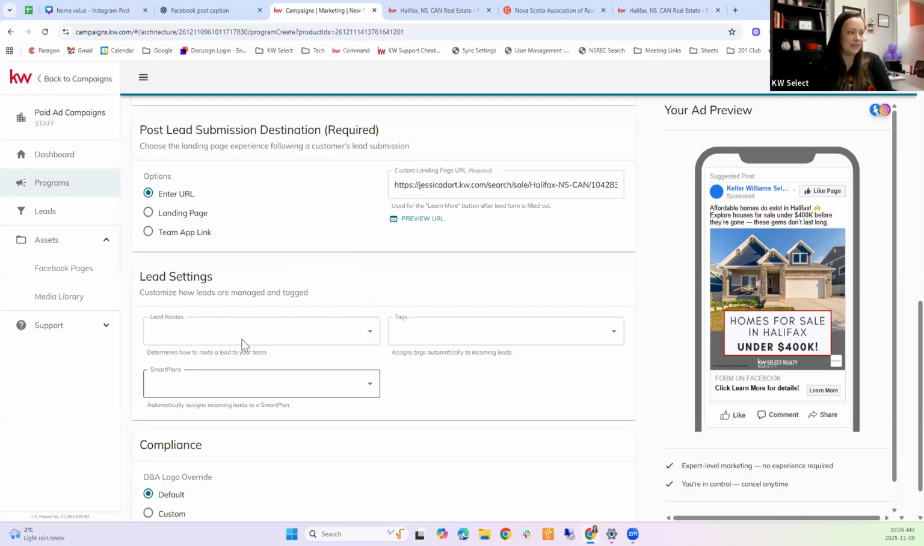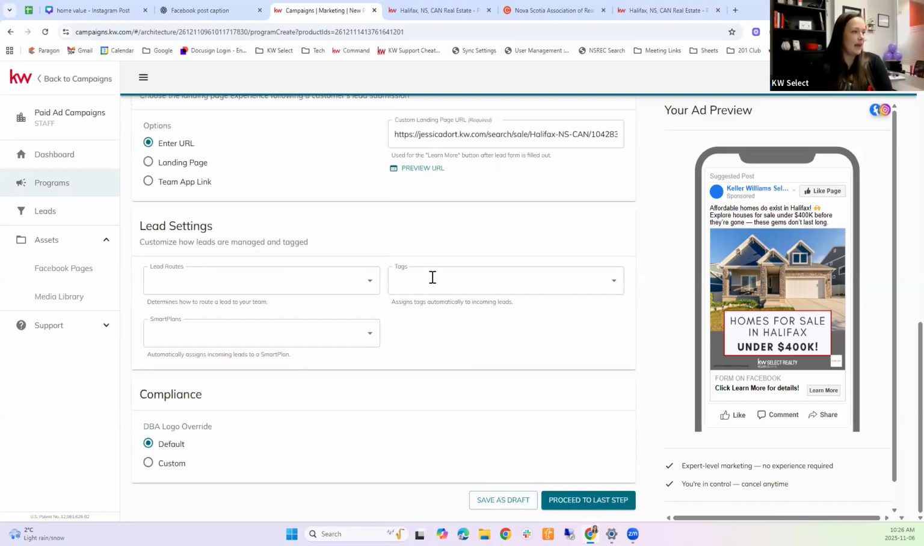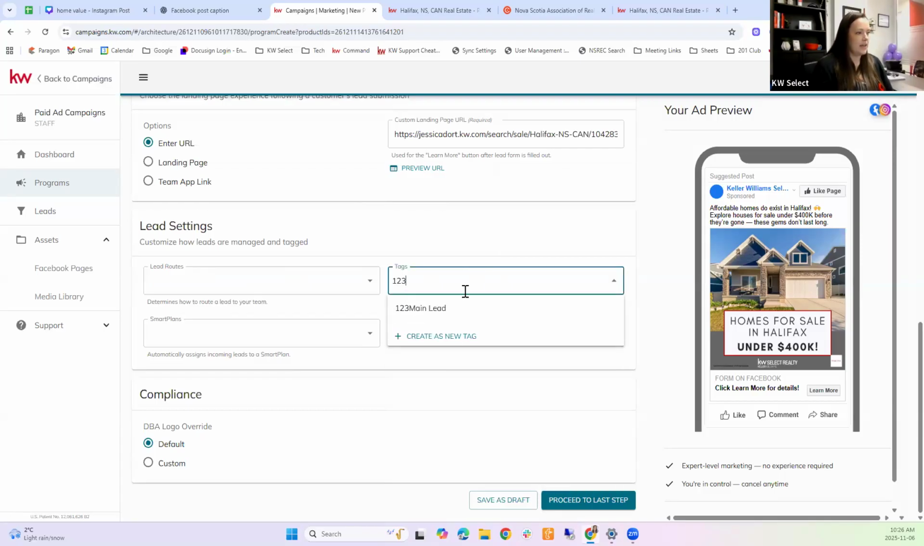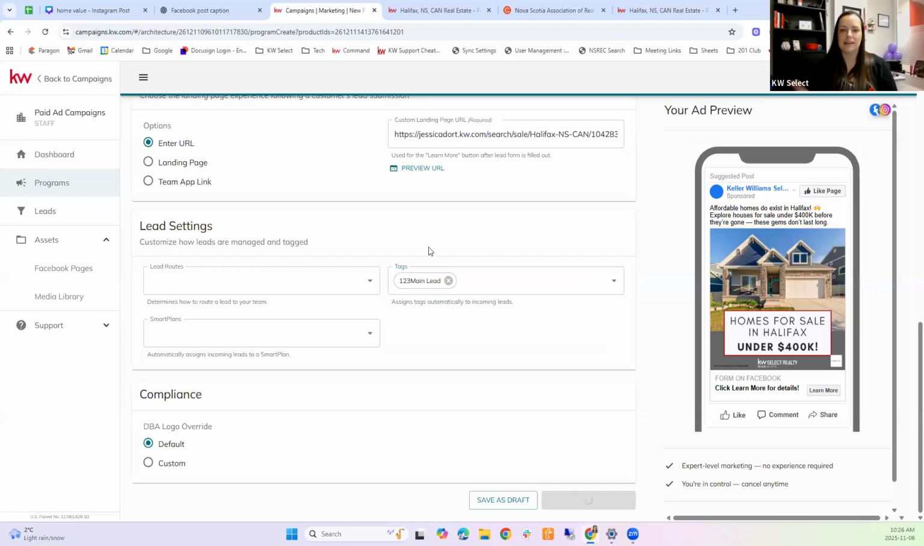So yeah, that's what the lead routes are. If you see that there, you'll also see tags. So you can set it so every lead that comes in gets a specific tag. And I highly recommend this for any future reaching out to those people, especially if we're going to talk about a listing one later. But let's say you do an ad for a listing at 123 Main Street, I can create a tag that says, okay, I have it 123 main lead. And now every lead that comes from that ad has that tag.